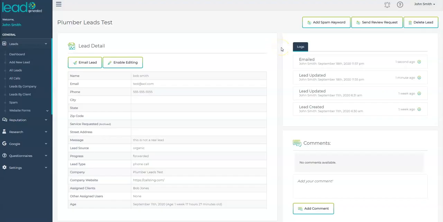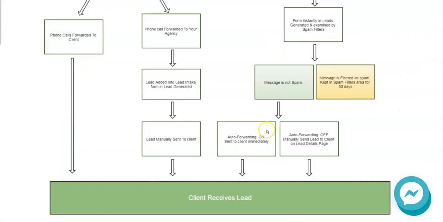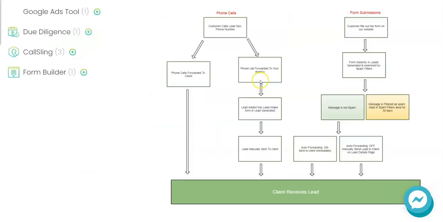We gave you the option to send leads automatically or manually because for some clients, we need to make some sort of decision that affects who should receive the lead. For instance, maybe one client covers the north part of town and another covers the south. So we need to look at the lead, make a decision, and then send the lead. By default, auto forwarding is turned off, which means as you connect your websites to Lead Generated and your leads start to come in, they will not be sent to your clients unless you manually forward them or turn on auto forwarding.